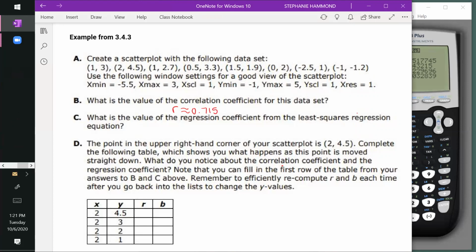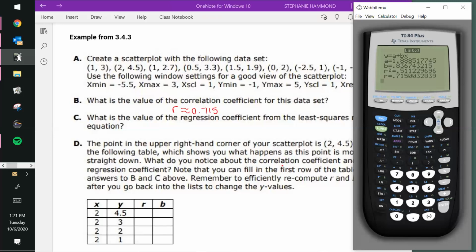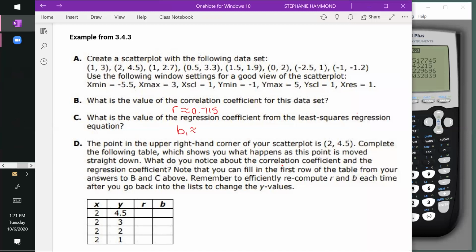Next thing it asks is, what is the value of the regression coefficient from the least squares regression equation? Remember, the regression coefficient is the slope, and the slope of this line, y equals a plus bx, is b, and b is 0.83674. So I'll say b is approximately 0.837, or B1, I should say. And it doesn't say to interpret that, so I'll just leave it at that.